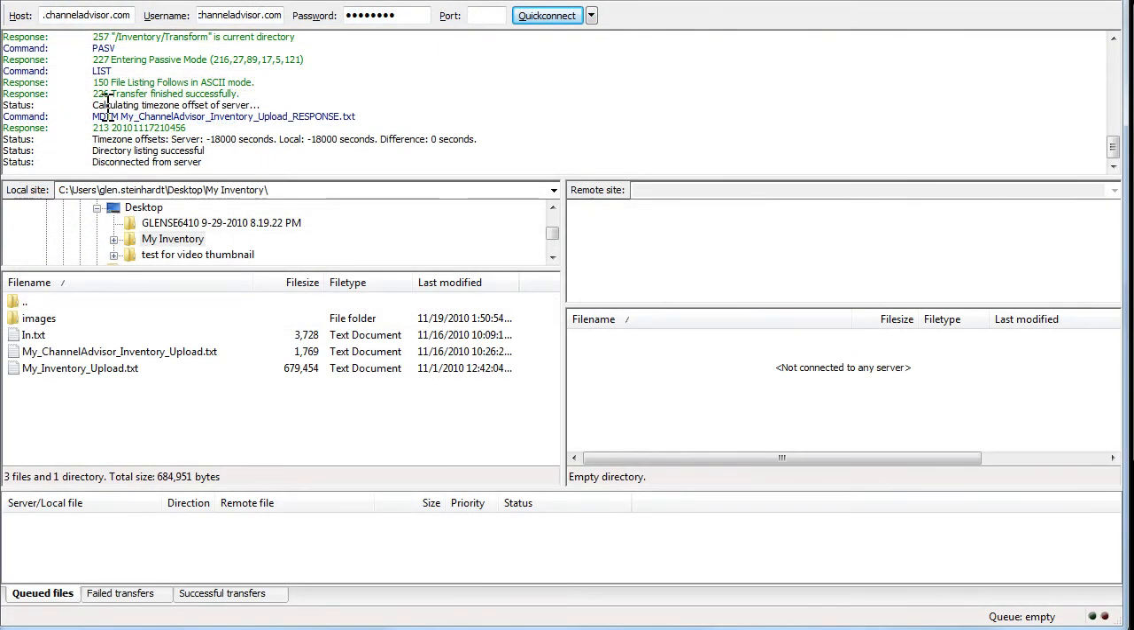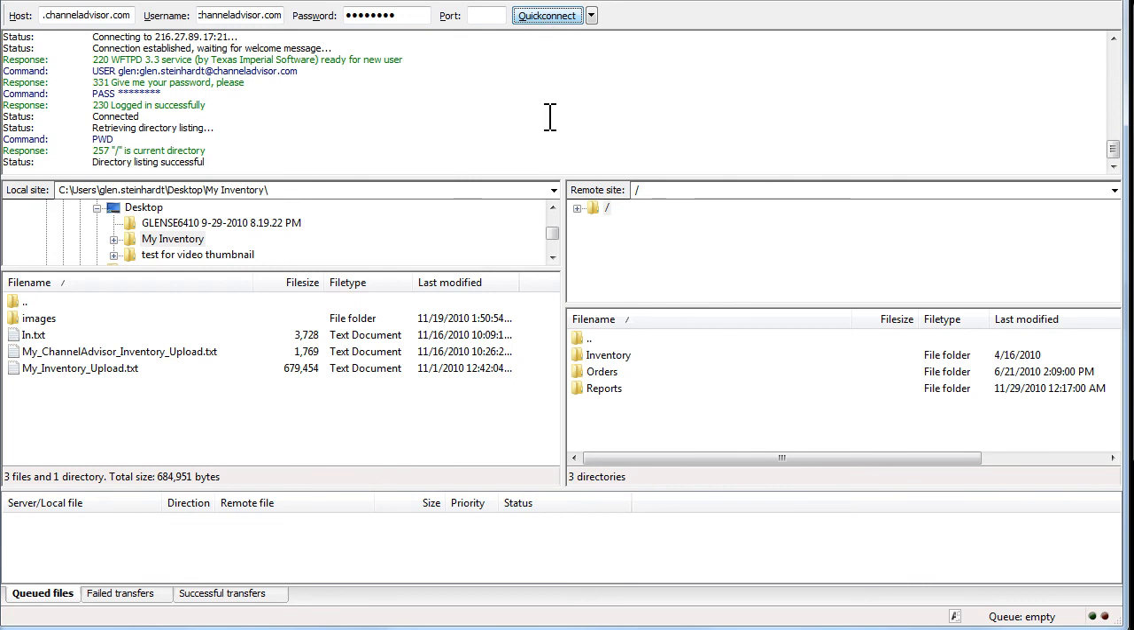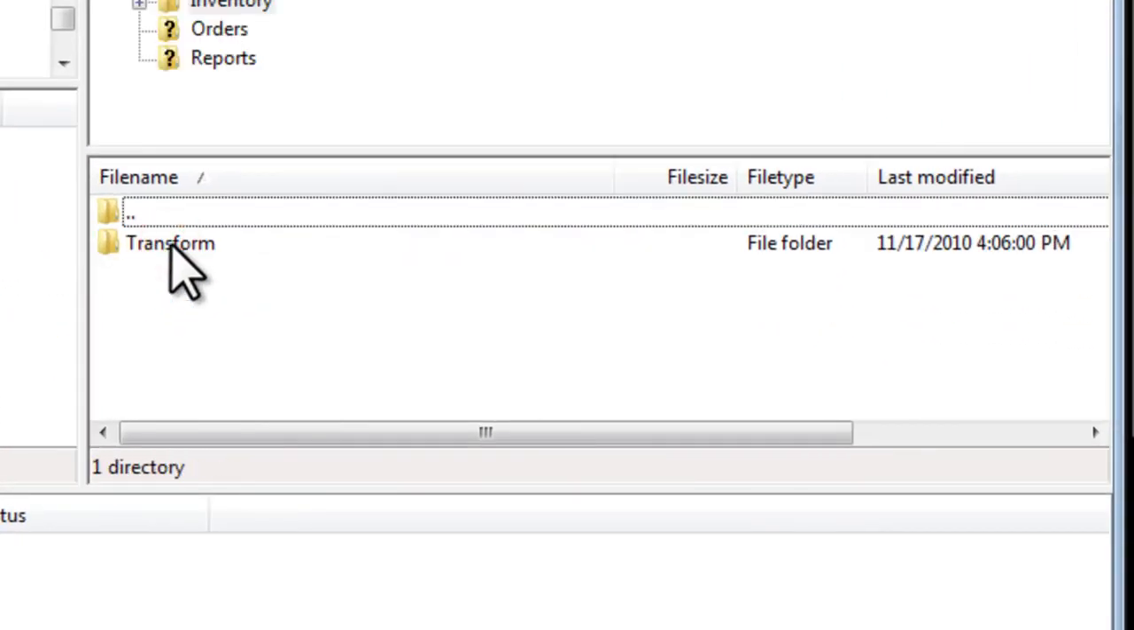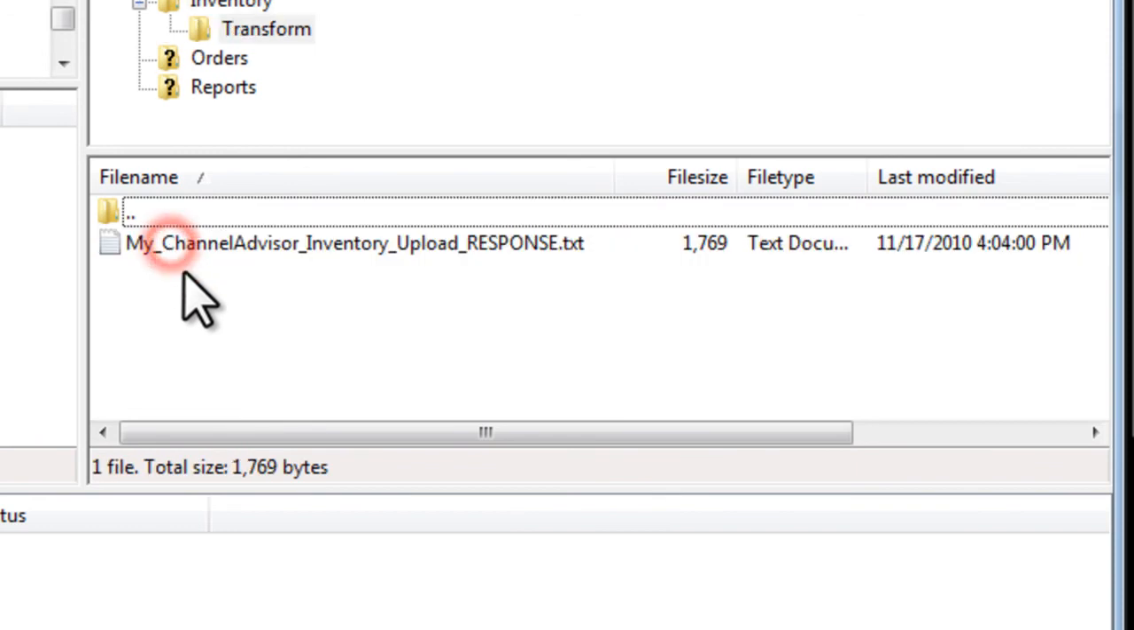Channel Advisor provides a response file that includes the status of each line in the inventory upload file. The response file is dropped in the inventory directory on your FTP site every time an upload runs. The file is named using the original file name with _response appended to it. With this functionality, you can fully automate the process of uploading data into Channel Advisor.